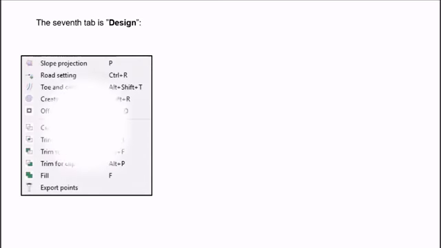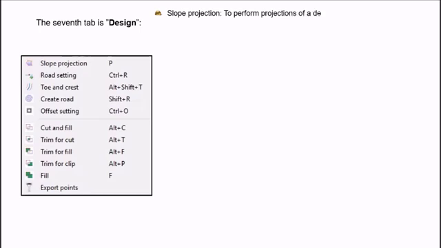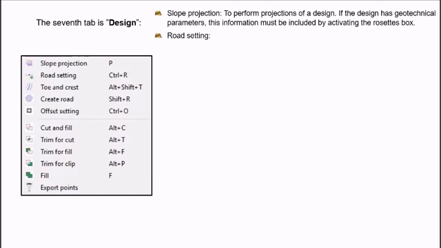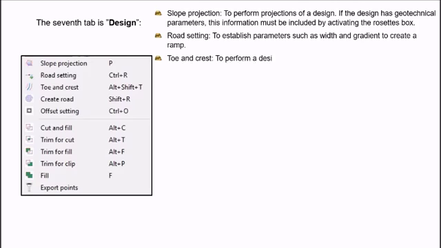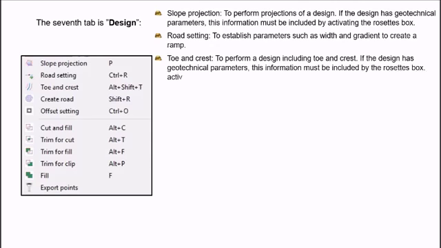The seventh tab is Design. Slope projection. To perform projections of a design. If the design has geotechnical parameters, this information must be included by activating the rosette box. Road settings. To establish parameters such as width and gradient to create a ramp. Toe and crest. To perform a design including toe and crest. If the design has geotechnical parameters, this information must be included by activating the rosette box.